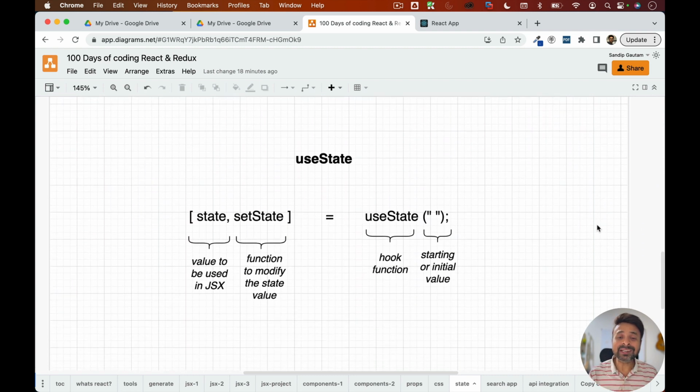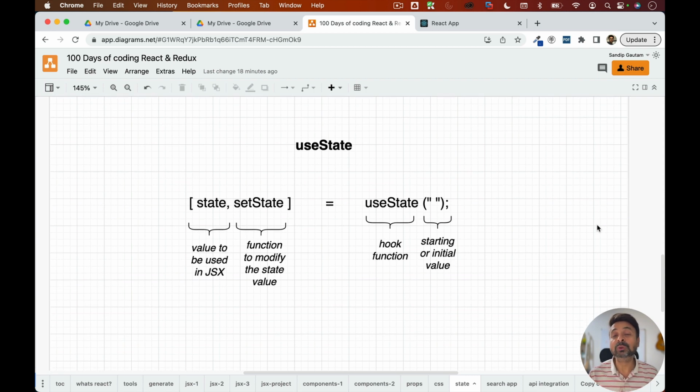Now, to create state in React, we use something called a useState hook. Now, you must be thinking, what is the meaning of hook? Think of a hook like an event which is happening in the React application. When some event happens, React knows the event has happened and it needs to take some action. That's why React has created this hook system, so that React knows something has happened in the application, and based on that, it needs to take another action.